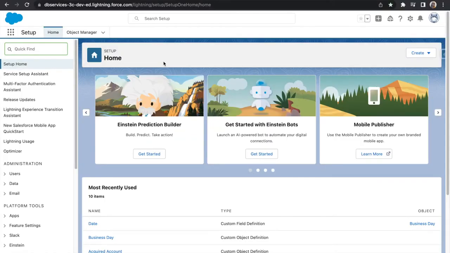Today we'll be looking at generating business days within Sales Cloud to use in Tableau CRM Analytics Studio. In order to start with making these business days, we'll first need to establish our business hours within our company settings. You'll do this by going into the quick find box and then typing in business hours and locating the business hours object.